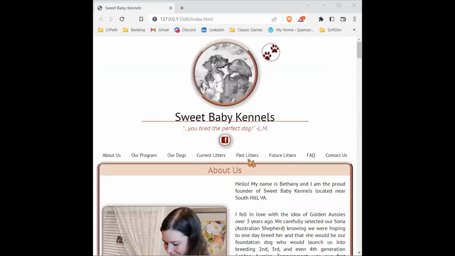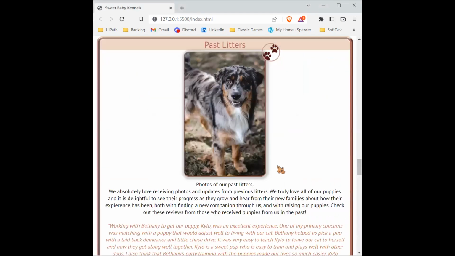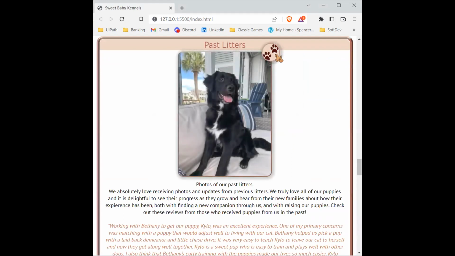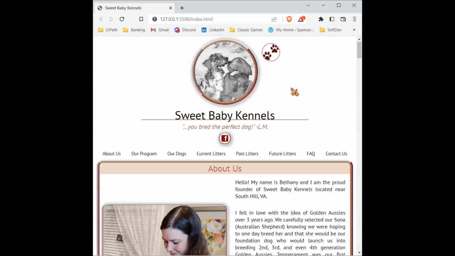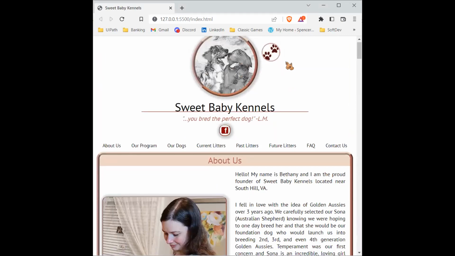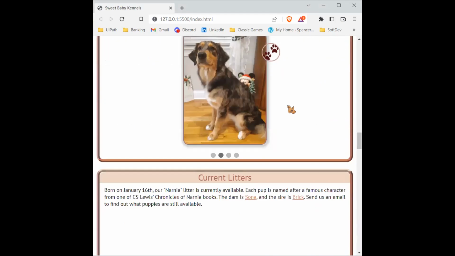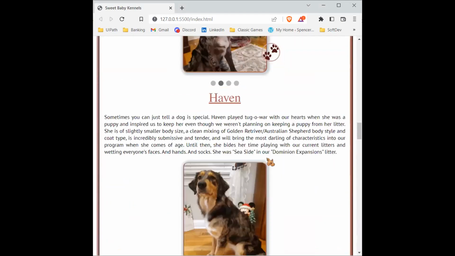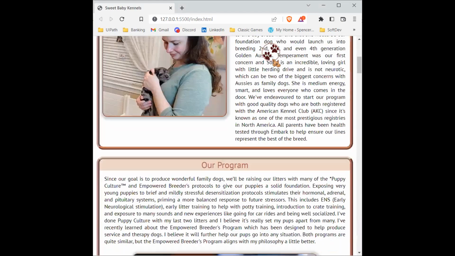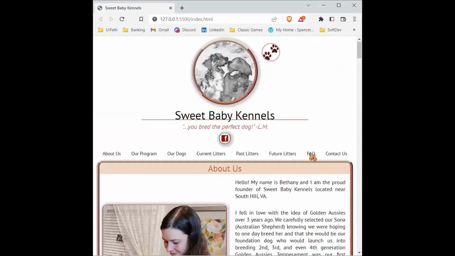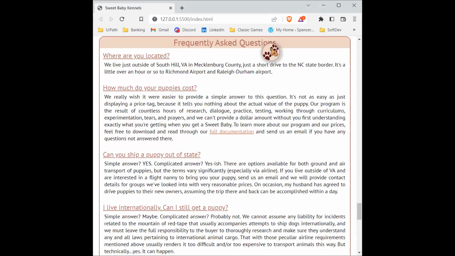All the nav buttons go down, as I mentioned last time, to the appropriate section. The business owner wanted a button that gets you back to the top. So I have a position fixed paw print button accessible from anywhere on the page that'll get you back to the top. Then you can use the nav buttons to see the rest of the page that way.